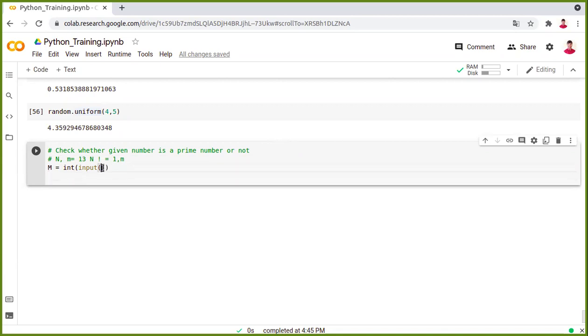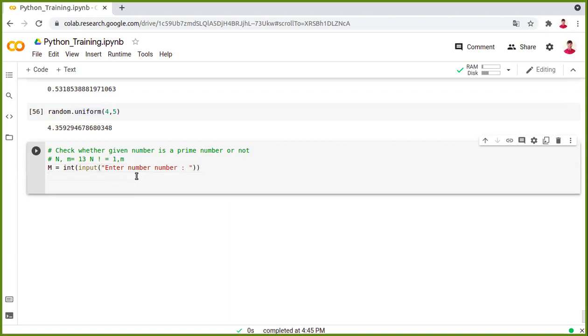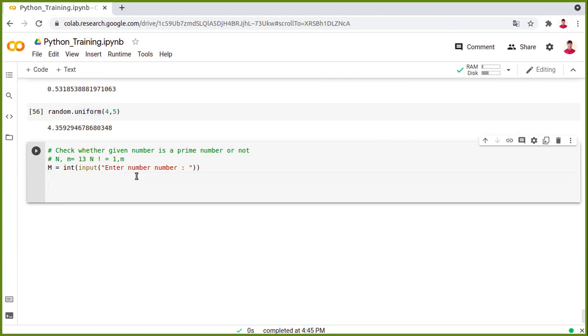Here, if you want, I'll specify "enter a number". I'm not at all interested in using this statement, but for your understanding, it just asks us to enter some number. The first thing we need to do is check: no negative number is a prime number, right? Yes or no? Yes, sir. First of all, we should start checking the condition.